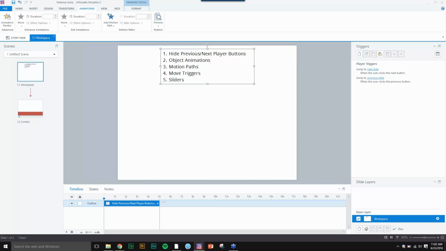And to show you the kinds of things that we can do, to begin with, the first thing we're going to be talking about is being able to hide the previous and next player buttons that are on the built-in player. For me, I love to have custom buttons, and I don't like using the buttons that the built-in player gives me, so I'll show you how to hide those. That's a fairly simple feature.